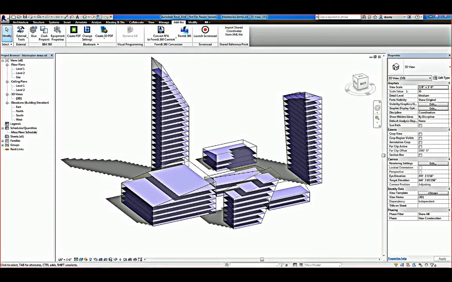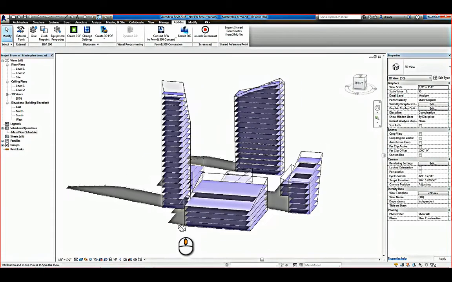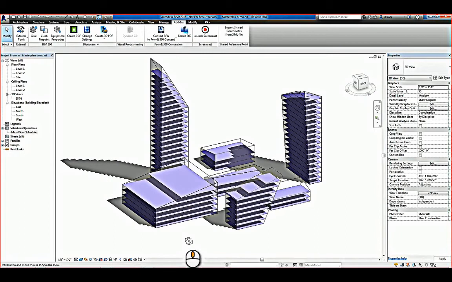So here I am in Revit 2016, and what you'll see is we have a few buildings that we've created. These are mass objects that are in-place families. When I hover over one of them, you'll see what the name of the mass building is. And so I have several of them, seven of them, and they have their mass floors created already.